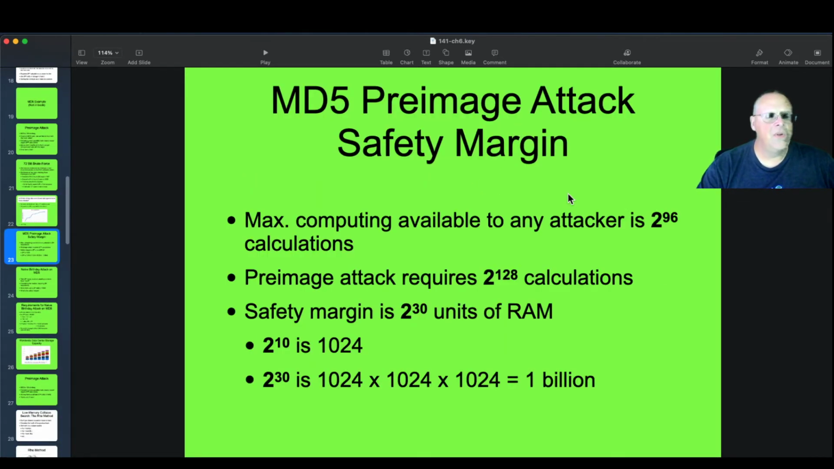So if you consider that the maximum computing available to any attacker is 2 to the 96, and a pre-image attack takes 2 to the 128 calculations, then there is a gap of approximately 2 to the 30 between those two, and that's a huge amount. So for the pre-image attack, where you try to find the message that will hash to a specific value, MD5 is essentially unbreakable.